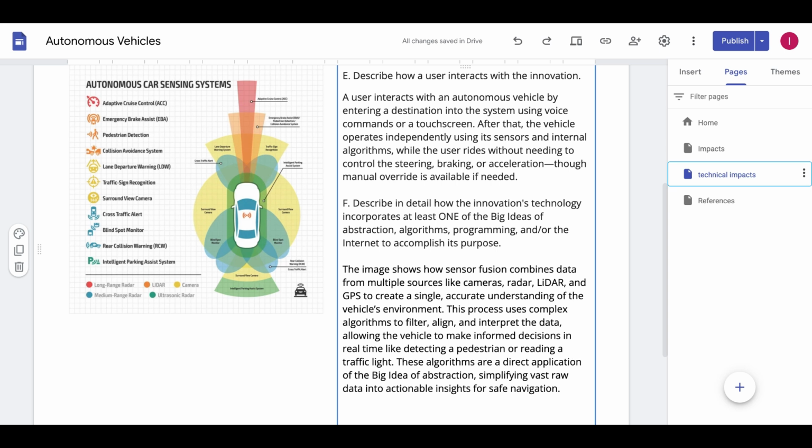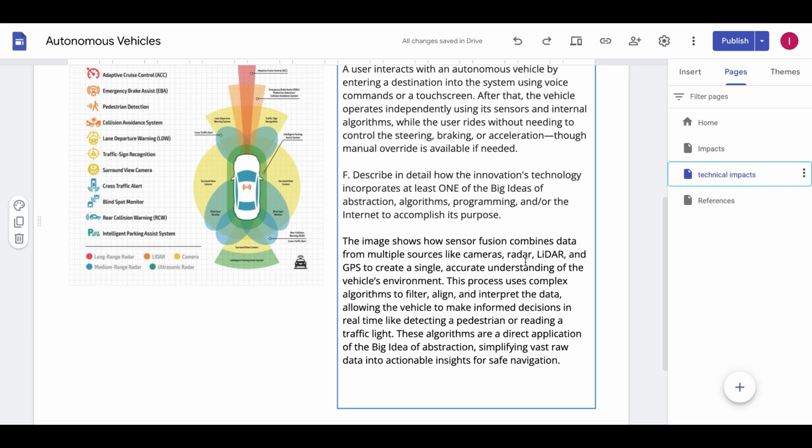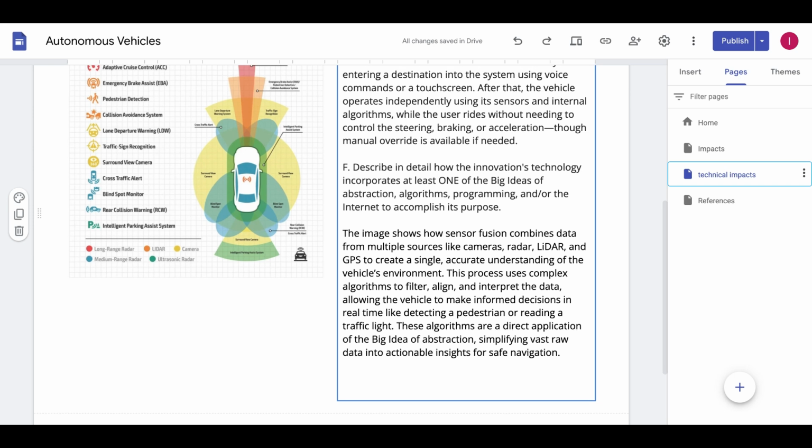Part F, describe in detail how the innovation's technology incorporates at least one of the big ideas of abstraction, algorithms, programming, and/or the internet to accomplish its purpose. I talked about how the image shows how sensor fusion combines data from multiple sources like cameras, radar, LiDAR, and GPS to create a single accurate understanding of the vehicle's environment. This process uses complex algorithms to filter, align, and interpret the data, allowing the vehicle to make informed decisions in real time.